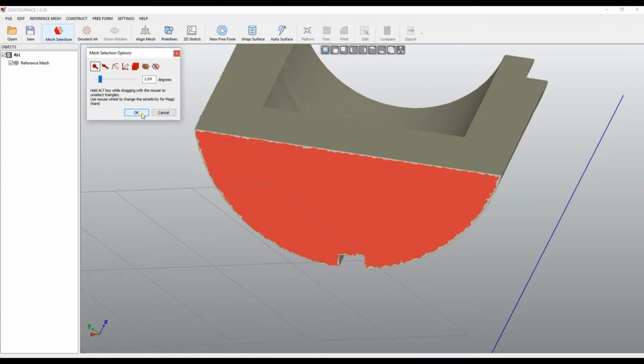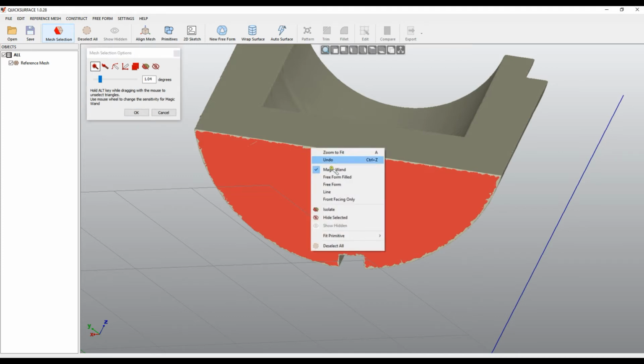So when I press OK, I will be able to create a primitive, but we also created a quick way of reconstructing a best fit plane by right-clicking while we are in selection mode and selecting Fit Primitive. Now I can choose plane.